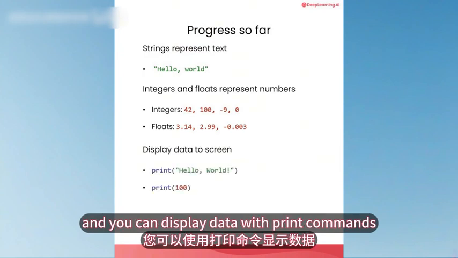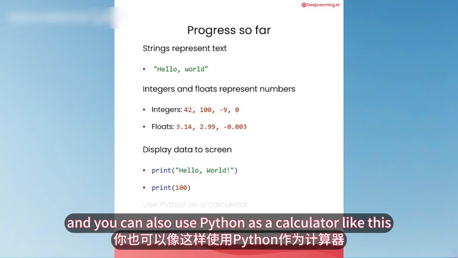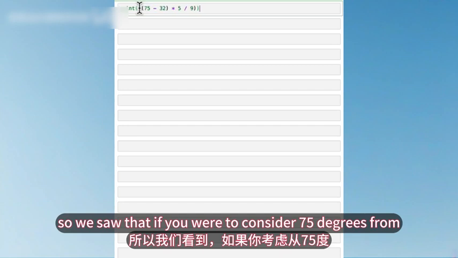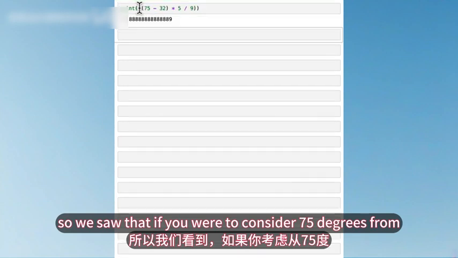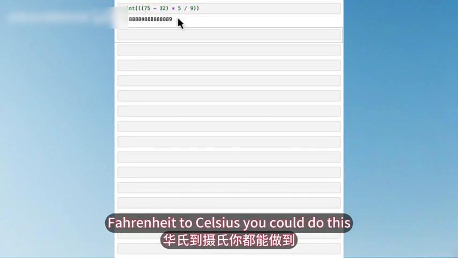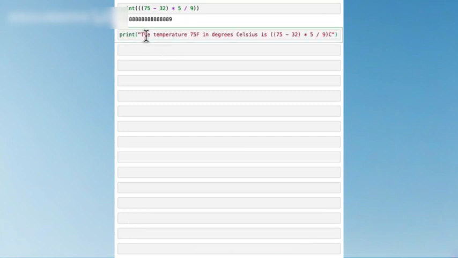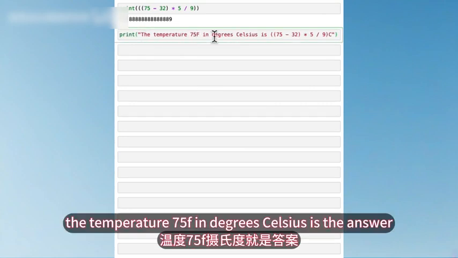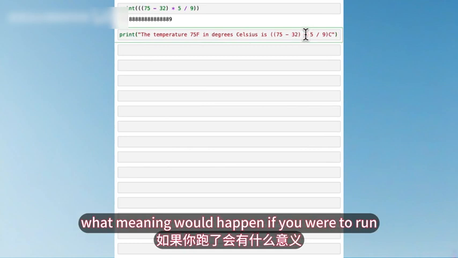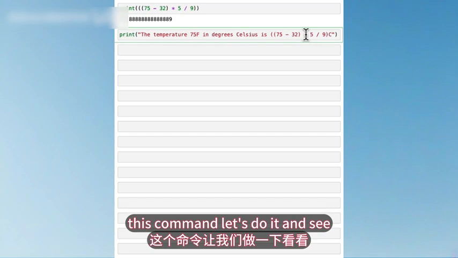To recap, you've seen that strings represent or store text, and integers and floats represent the numbers. And you can display data with print commands, and you can also use Python as a calculator like this. So we saw that if you were to convert 75 degrees from Fahrenheit to Celsius, you could do this. But what if you wanted to print "The temperature 75 F in degrees Celsius is" and then the answer? What do you think will happen if you were to run this command? Let's do it and see.